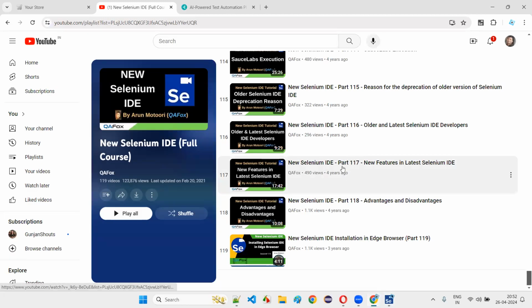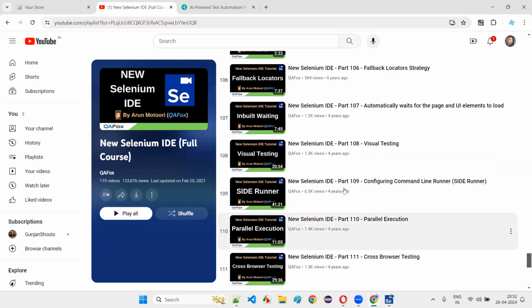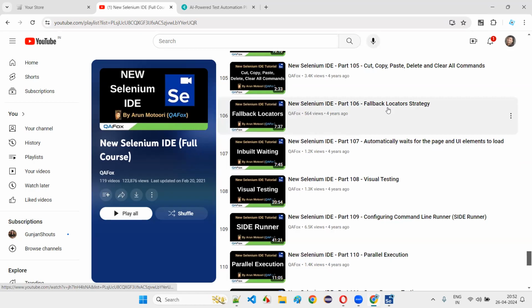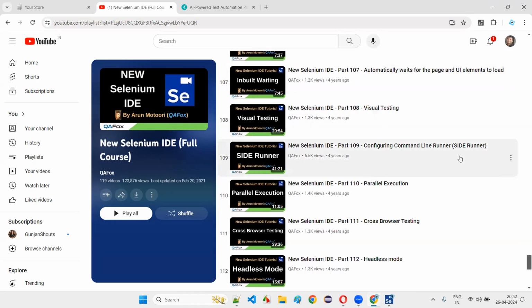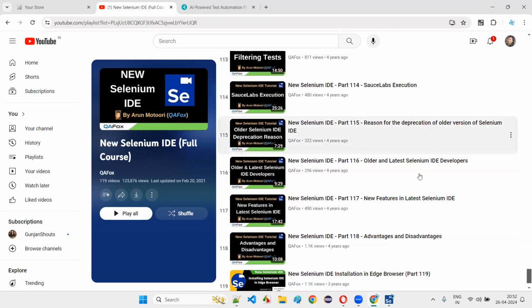Even I don't remember, but it has an inbuilt waiting mechanism. Because of that it will not fail immediately; it will wait for some time. How much time, I don't remember, so just watch these videos by yourself. There is also something known as a fallback locator strategy, and a command line runner is also there. From the command line also you can run. Such facilities came in the latest version of Selenium IDE.